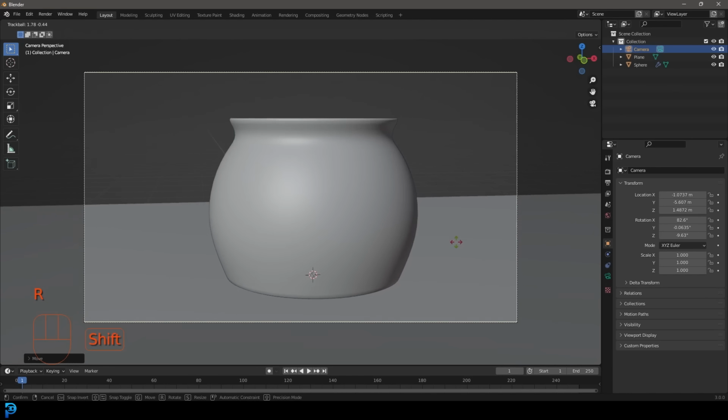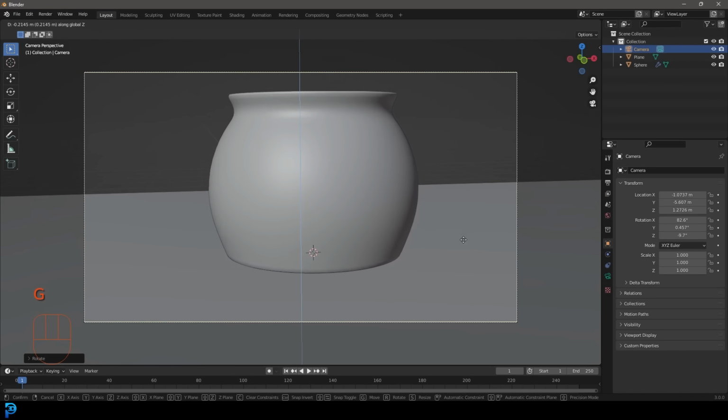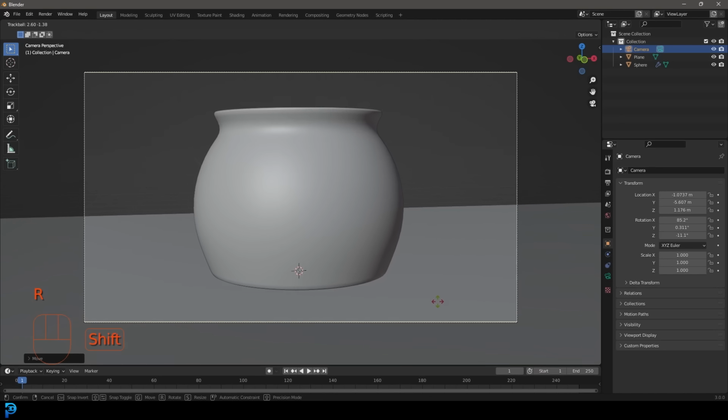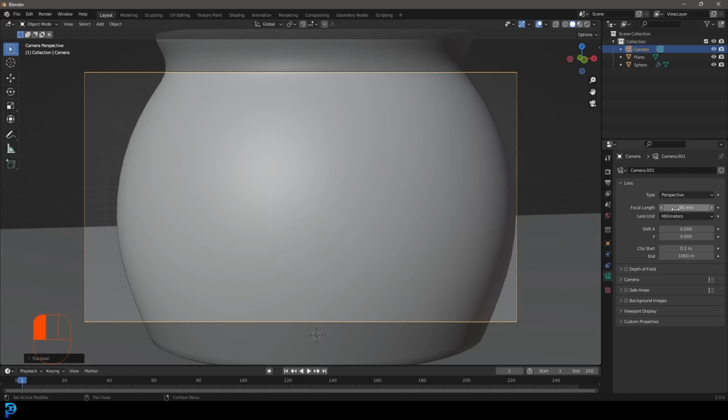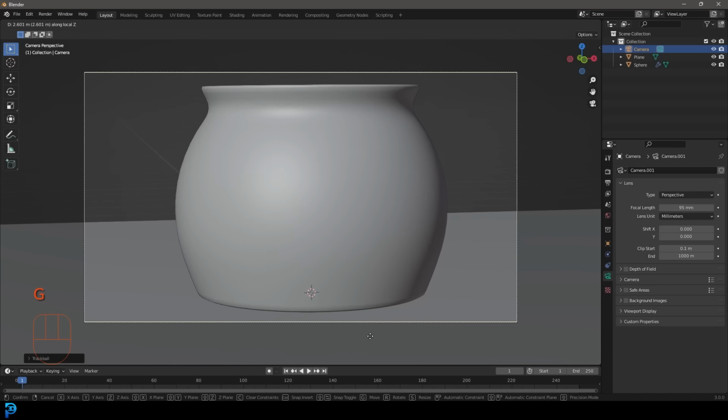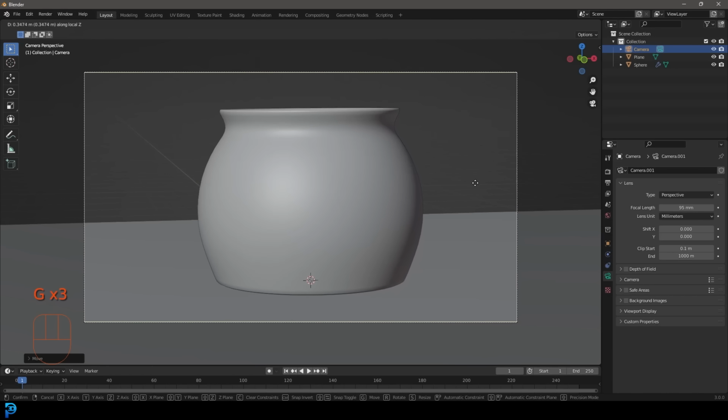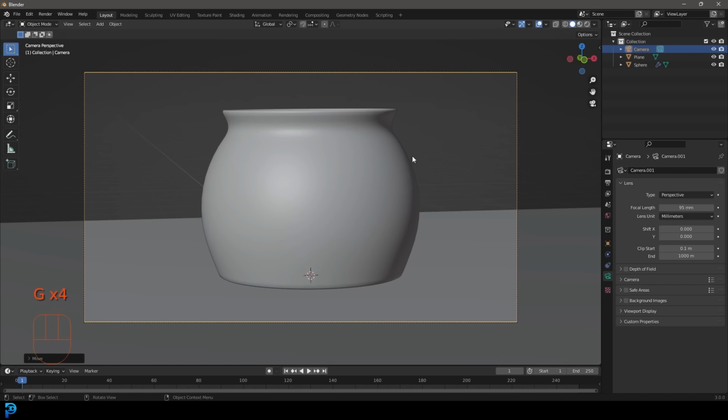But if you double tap R while you're in camera mode, you can rotate it around the origin of the camera. I'm going to bring mine a little bit lower and then just rotate it up. I'm also going to come to my camera settings. I'm going to make the focal length 95. I really like that kind of shallow look, and maybe move the camera out just a little bit more. Okay, there we go. That's looking okay for now.